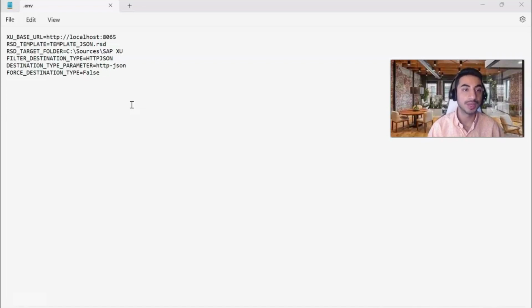Now the next thing that we need to change is your RSD target folder. So here I have defined my folder as in my C drive under the folder sources and SAP XU. So how it is important is that this is the folder that your RSD files are going to be generated in. And the rest of it we don't need to change, and we can save and close this. And we will go on to our next step.